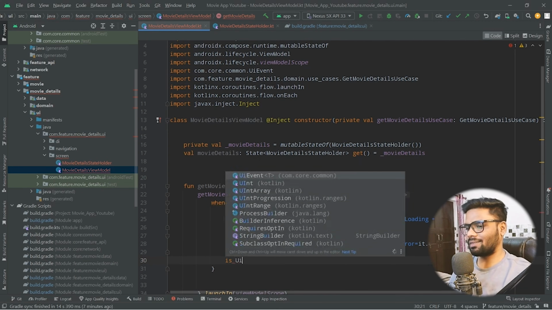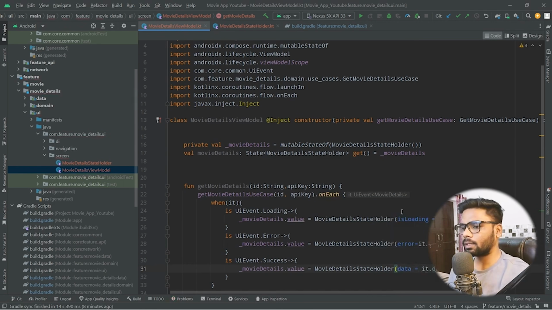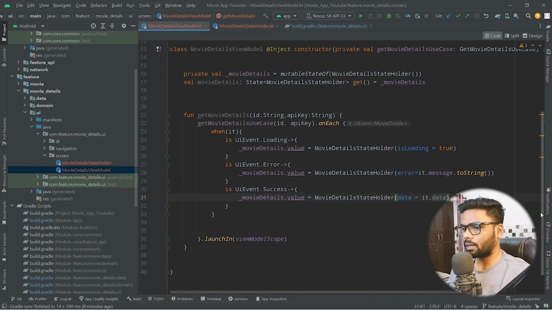We have success event. So UI event success, if it is success case, that means we receive successfully data from our backend, and this time we pass data, it dot data. That's it. This is a use of our get movie details.